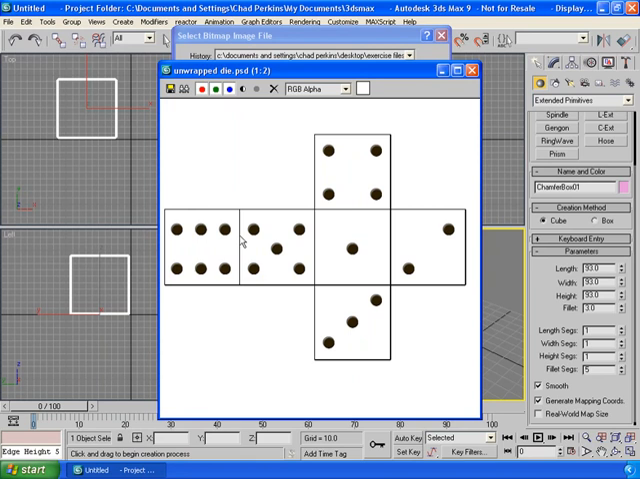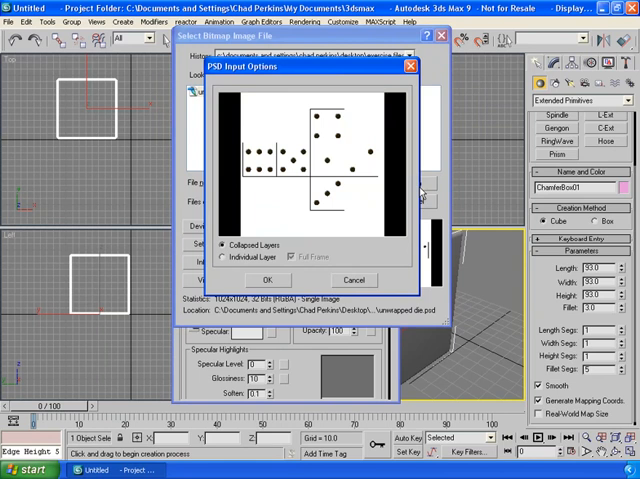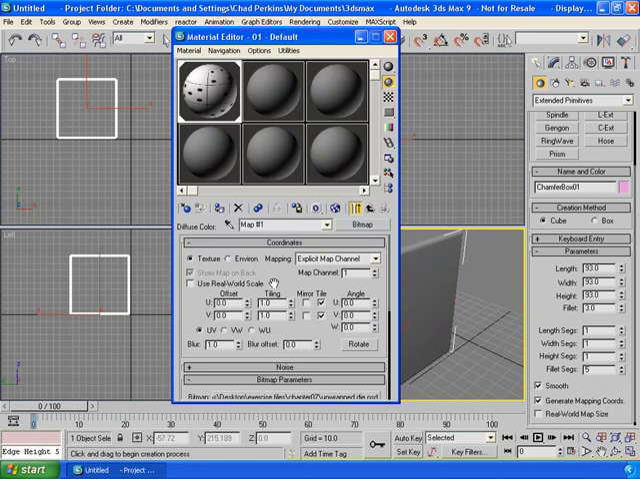So let's close this view window and hit open to open it. And what's really cool about Photoshop documents, PSD files, we get these options asking us if we want collapsed layers, meaning all of them squished into one image, or if we want to pick an individual layer. I'm going to leave these settings as is. I want the collapsed layers here, so I'm going to hit OK. And for this, I'm going to want to show the map in the viewport. I want to see what I'm doing here. And now we're done with the material editor.